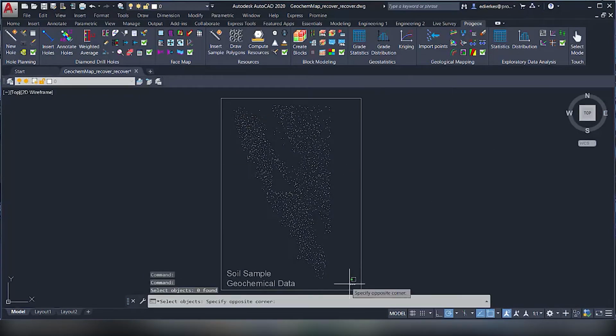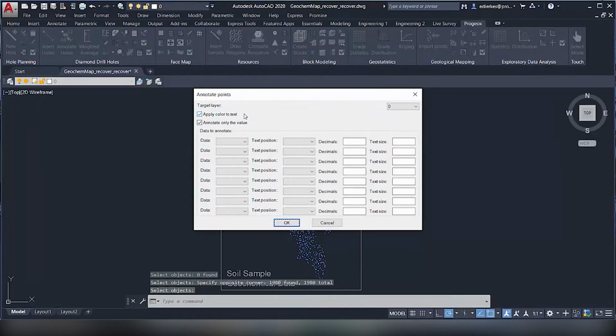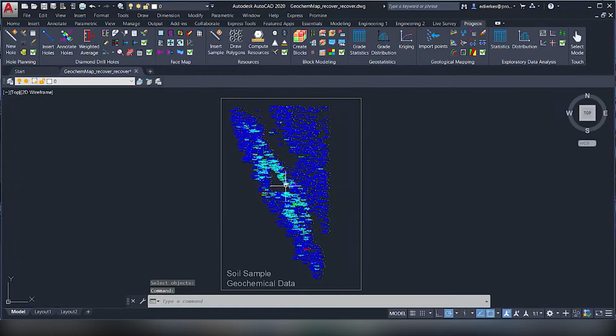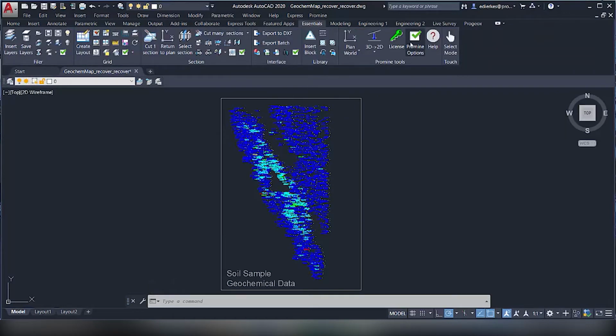To illustrate geochemical assay values, the annotation tool allows you to customize the color code, cutoff grades, grade units, and text size based on preferences set in the Essentials panel, and easily display geochemical anomalies and potential areas of interest.